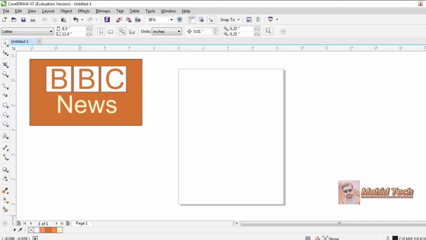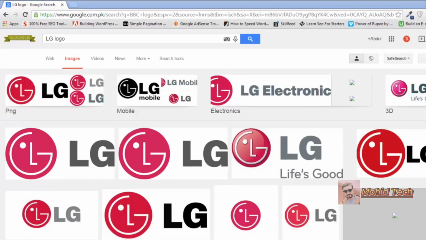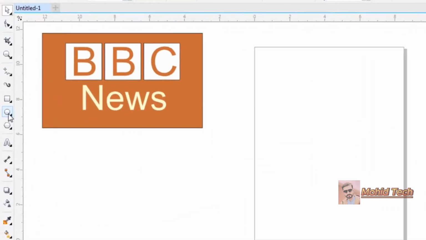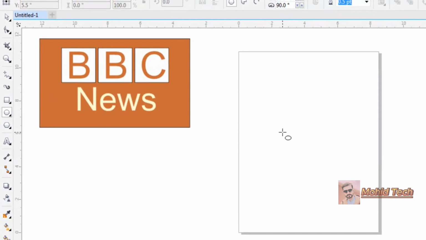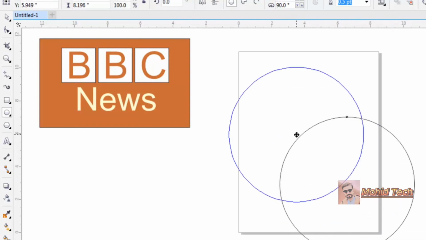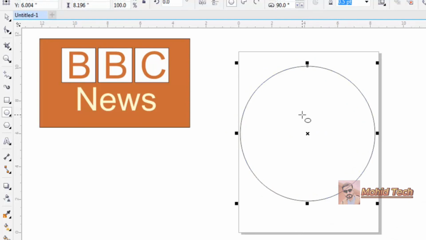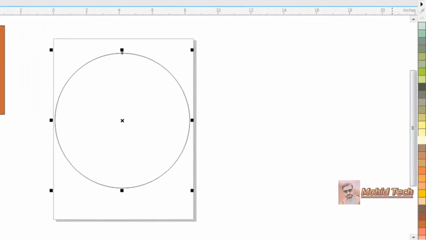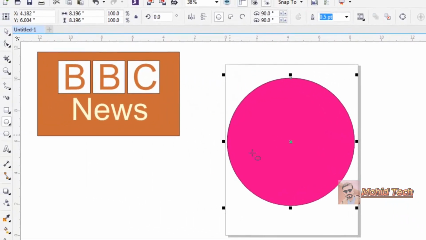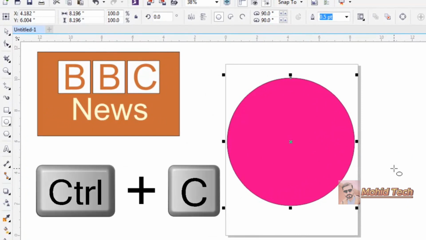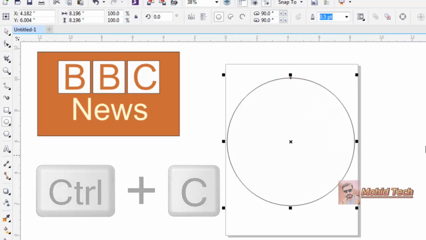So for creating this LG logo, you need to first take this ellipse tool, which creates a circle. Just press Ctrl from your keyboard and then draw this kind of simple circle, and now put a color. For example, this color is there. After that, just take a copy of this by using Ctrl C and then Ctrl V, and now put color white from here. This one is the white color.